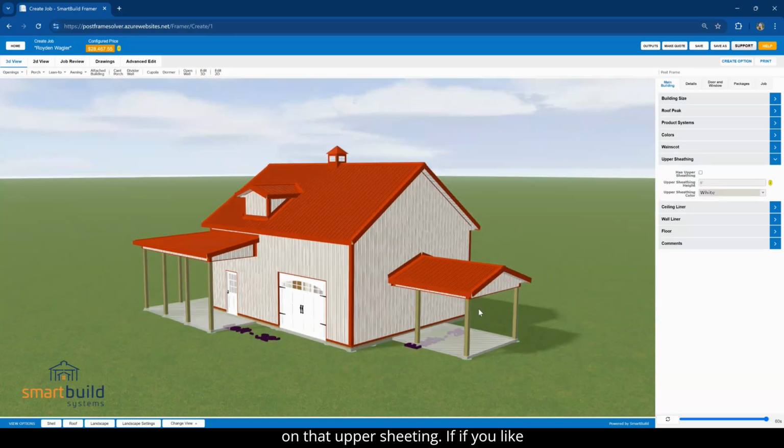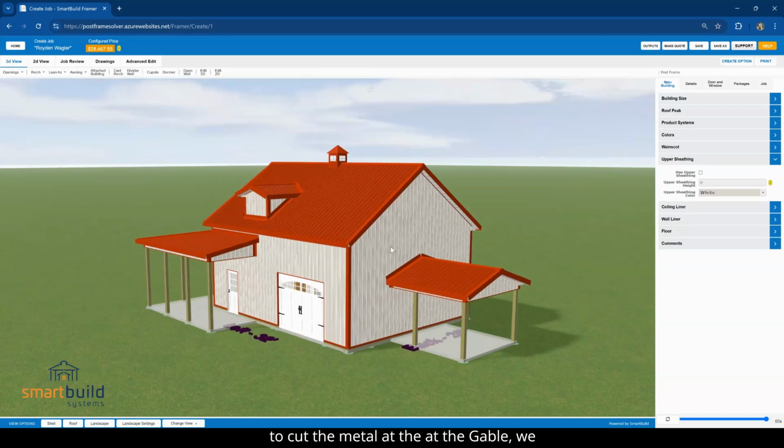Upper sheeting, if you like to cut the metal at the gable, we now give you control to do that. So you can set that to whatever height you want, turn that on, and you can have up to 3 levels. You could have wainscot, you could have siding, and you could have upper sheeting all on one wall.